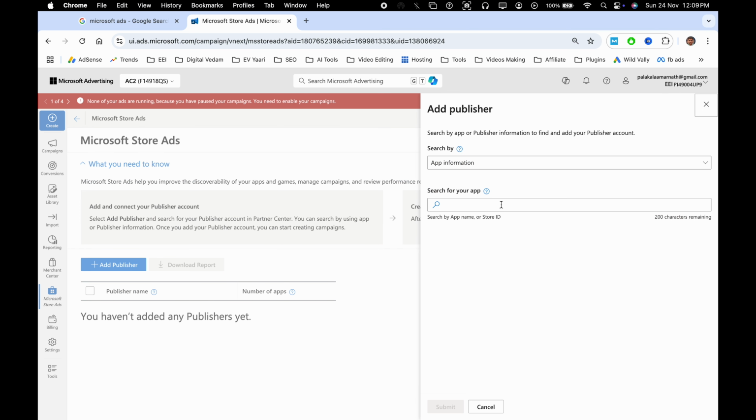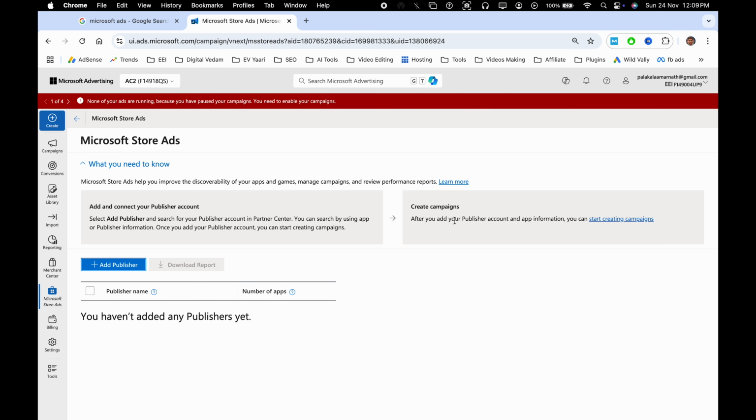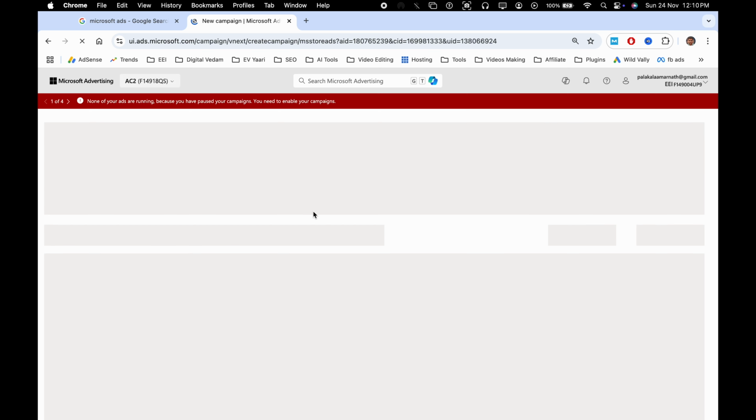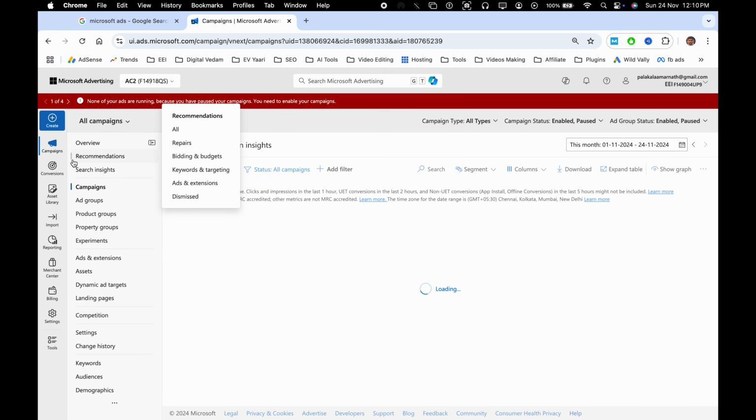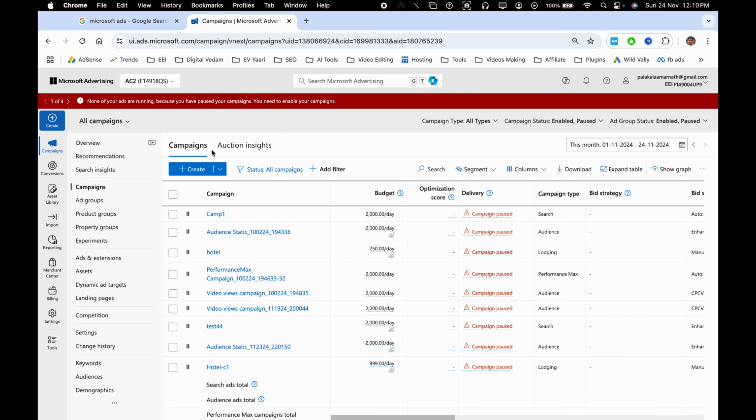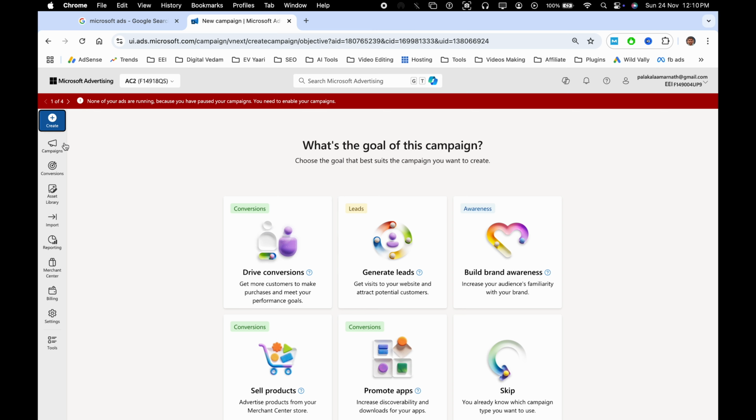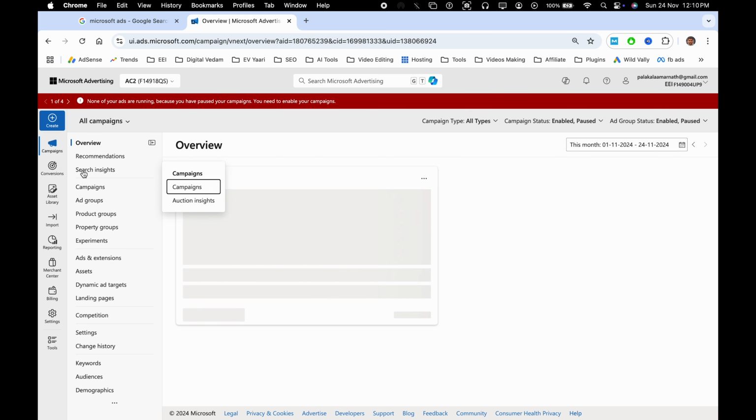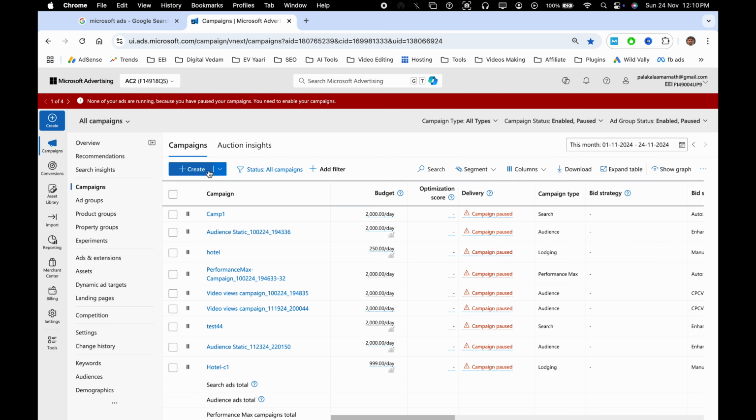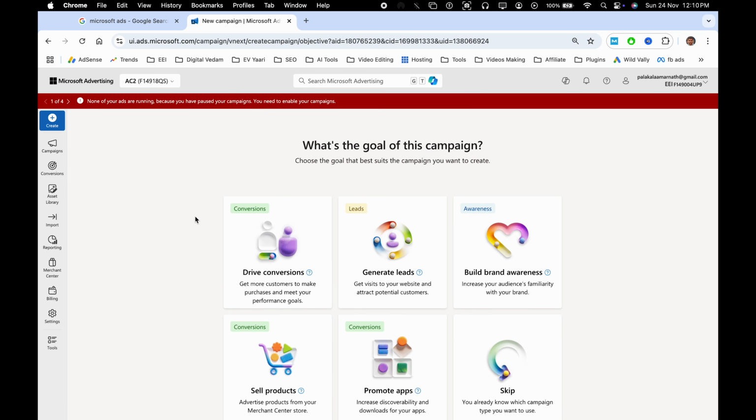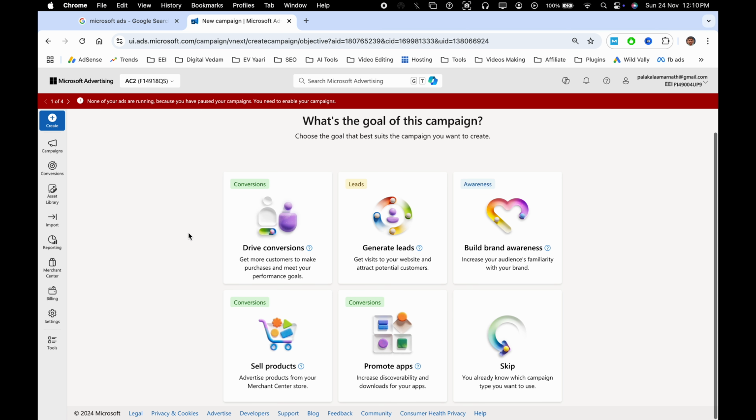First you have to add the publisher, like whichever app you have on your store, search for that. And once you add your publisher account, you can start creating the app campaigns. I'll click on cancel over here. I'll again go to campaigns, or you also have a create button over here, right? Or else from the campaigns also, click on campaigns, again campaigns, you can click on create. You will see the goal of your campaign. So this is how you will start creating any campaigns, right? If your goal is to generate leads, you go for leads.